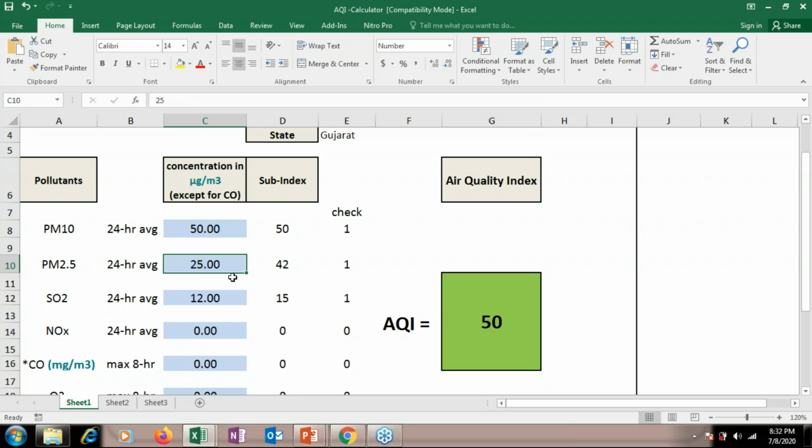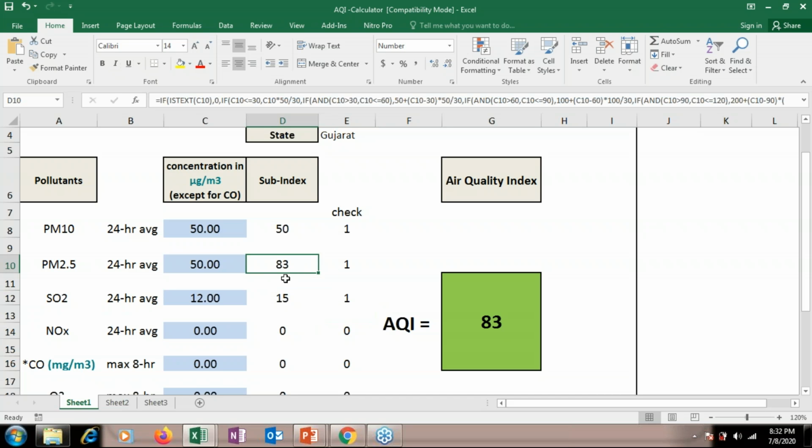Now I am increasing PM 2.5. Now I am putting 50. So you can see PM 2.5 is 50, the sub index is 83, and now the air quality index is 83.